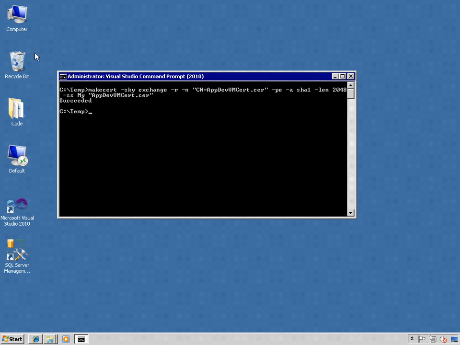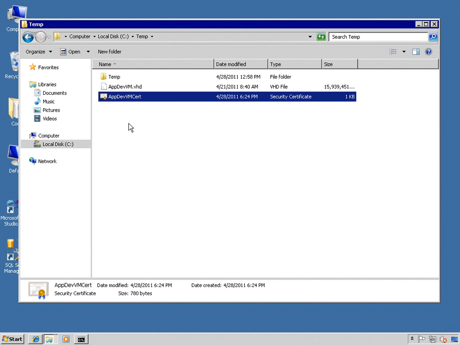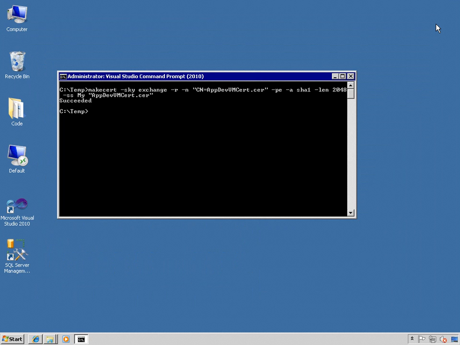All done. So we can go into our temp directory and see the cert right there. So I've created our cert. Now we could create another cert if we wanted to, because this cert is just to provide the security for uploading our VM. We could create another PFX type of certificate if we want to remote desktop into our VM once it's uploaded, but we'll save that for another time.